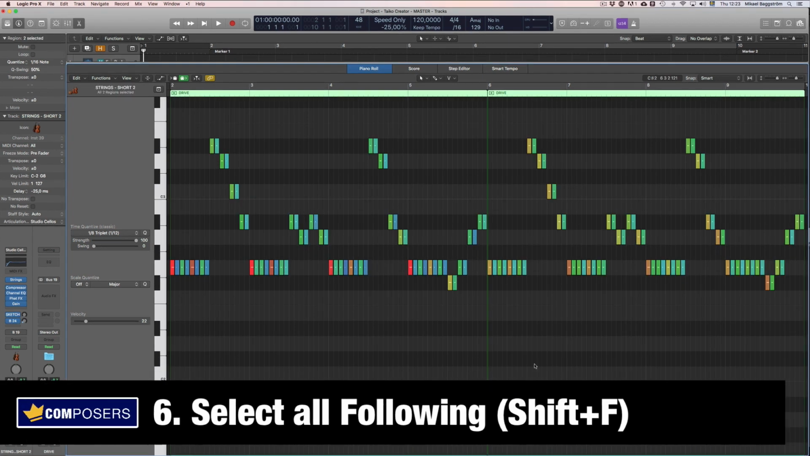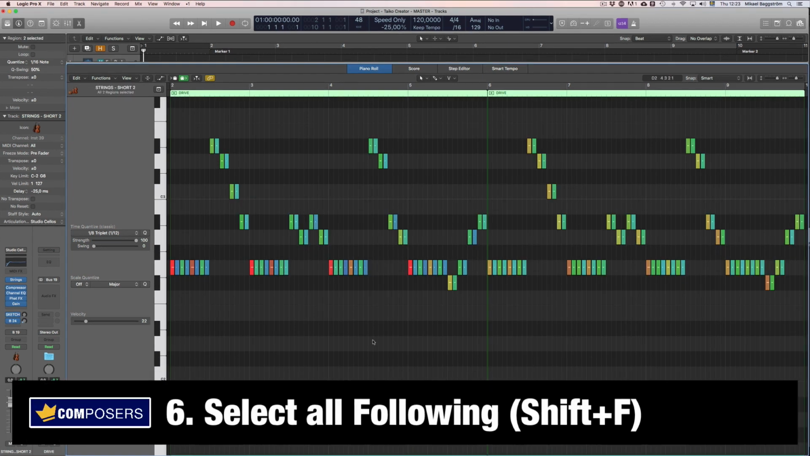Tip 6. Select all following. So of course, instead of using Command A to select all, or simply to use the Shift key and select like this, you can start, for example, with, let's say, this note, and then use Shift+F to select all notes following that note in this region.